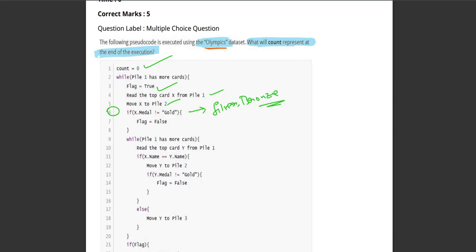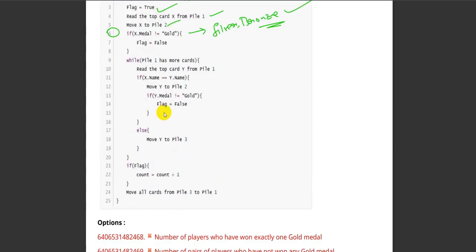So from line number 6, we are only looking at the athletes who secured only silver and bronze medals. Then we are updating the value of flag to be false. While pile 1 has more cards, okay. If x.name is equal to y.name, here we are checking for the same athlete.